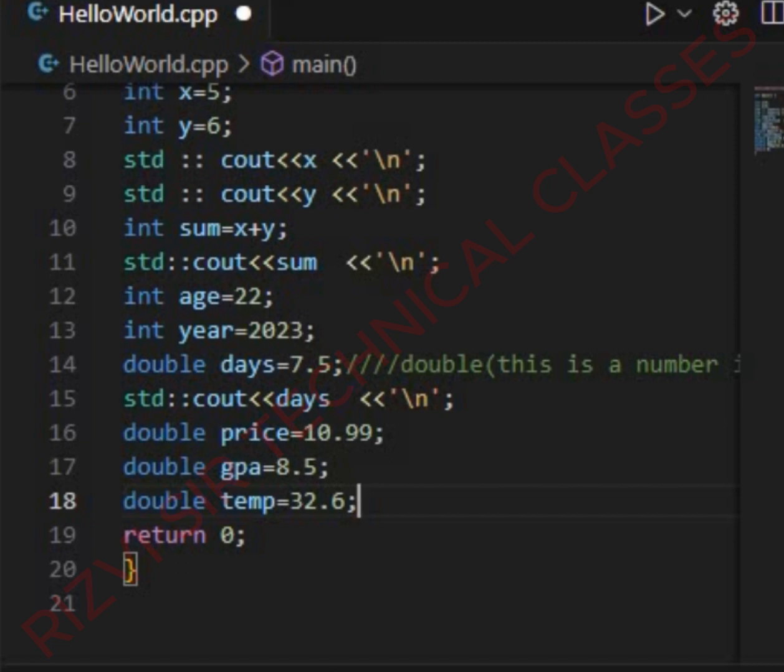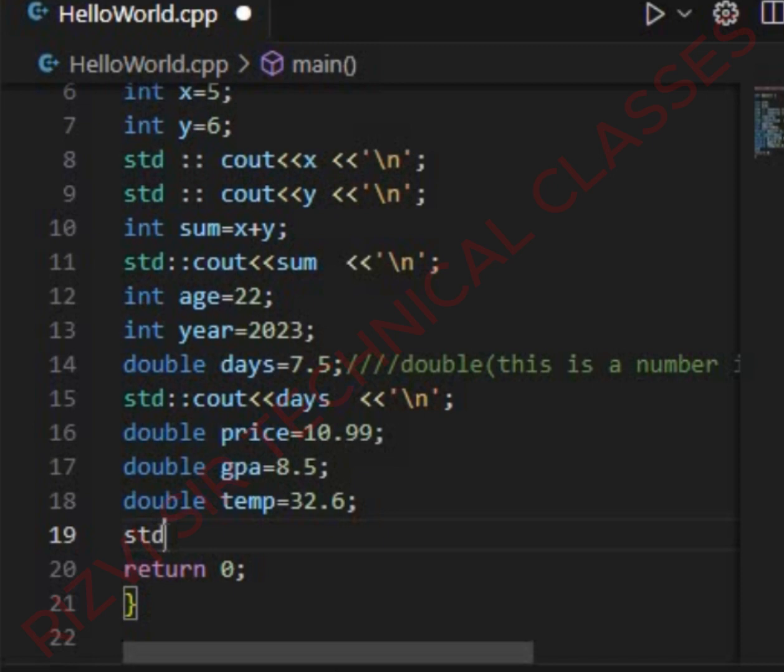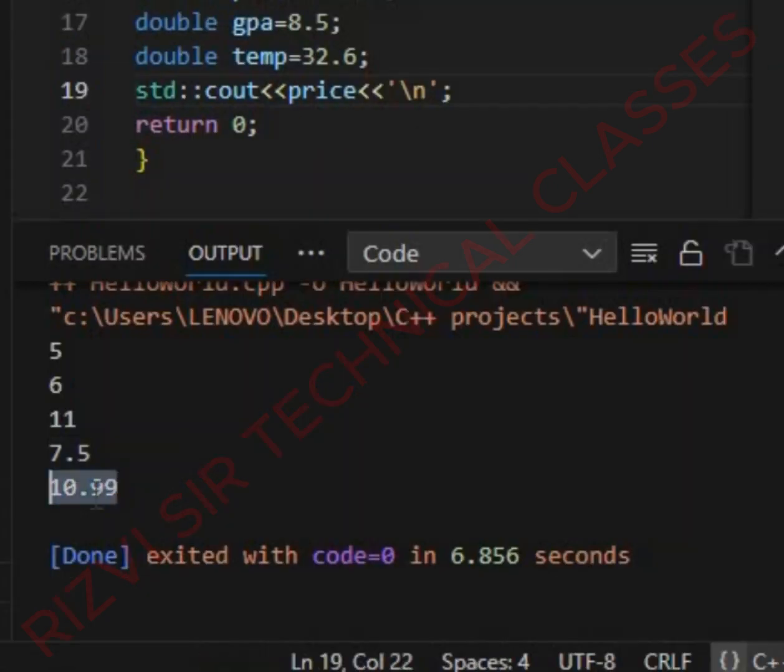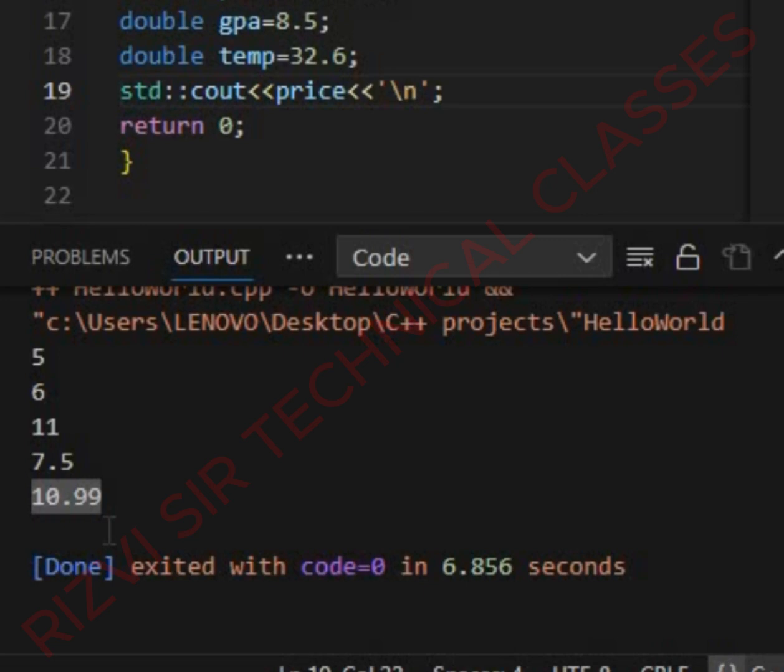Then let's display maybe price. Yeah, just display the price. STD followed by semicolon, cout, price. Press Ctrl Alt S and also include the new line command. Again press Ctrl Alt S, then click on run. There you are. Price is 10.99. Yeah, that decimal portion is not truncated, much like what we see with whole integers. If you need a number that includes a decimal portion, use a double.